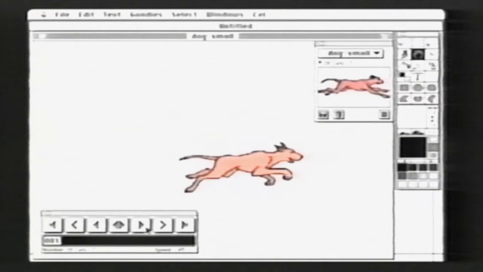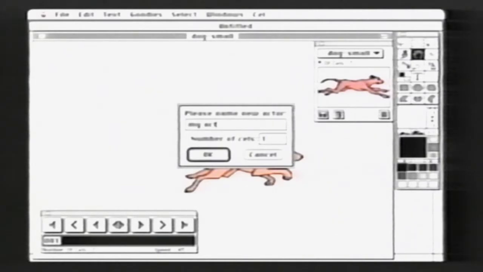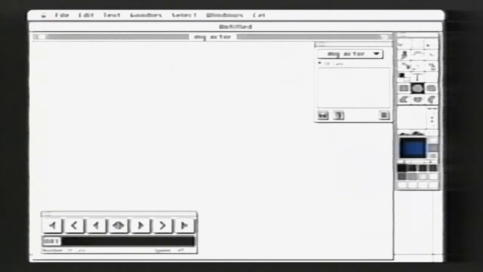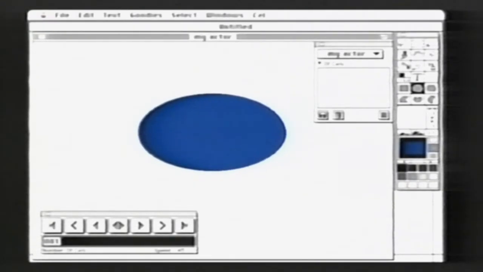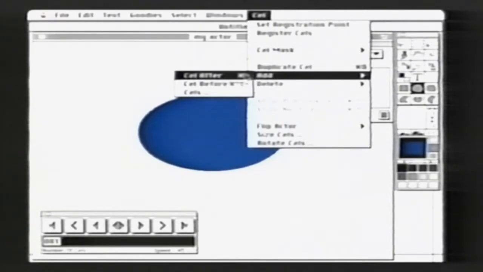The cell editor consists of a full set of paint tools, which you'll probably recognize from other programs, a set of transport controls, and a main working window. Let's start by making a simple animated actor. Select New from the File menu and name the new actor. We'll begin by choosing a foreground color and creating a shape on the screen. Once this is done, we'll add another cell to this actor by using the Add Cell command.